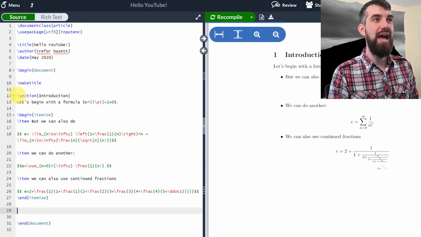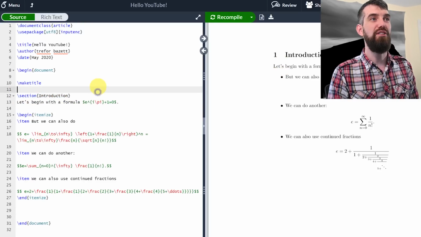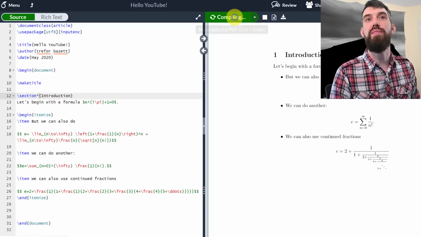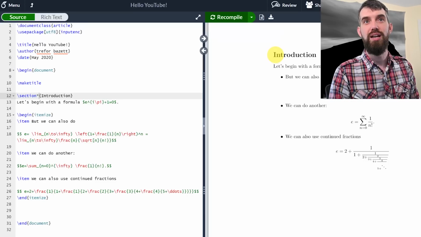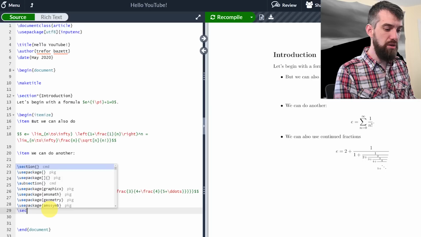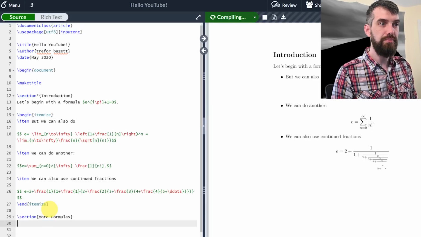Remember how at the beginning I had this section which was called introduction, that was our first one. By the way, if you don't like that one appearing at the front, you can put a star in front of it and that's going to get rid of the number. Star just sort of takes away the numbering. Nevertheless, let's come down here and do a new section. How about more formulas, something like this.